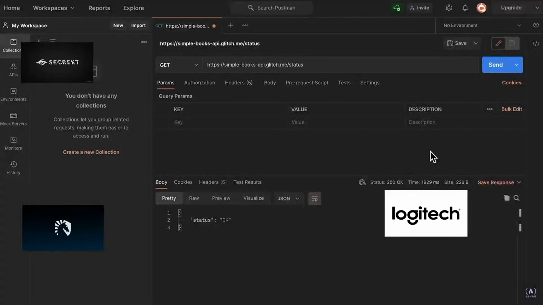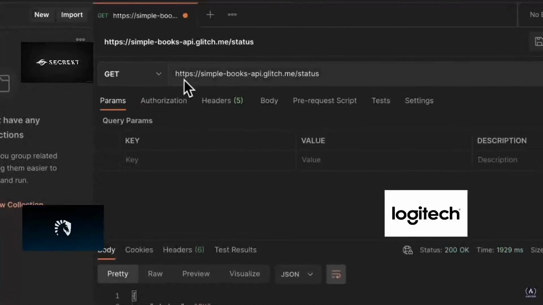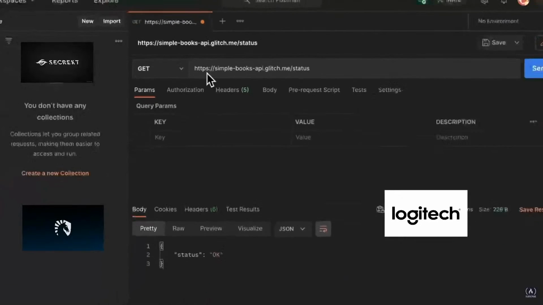Next, let's take a closer look at what has happened here. You can notice here in the address that we are using this HTTPS protocol. HTTPS stands for Hypertext Transport Protocol, HTTP, and the S means secure, so it's a secure connection. Most APIs should be using HTTPS, but for the purpose of what I'm going to demonstrate next, HTTP and HTTPS are essentially the same thing.